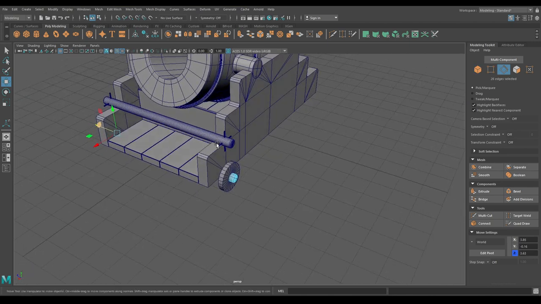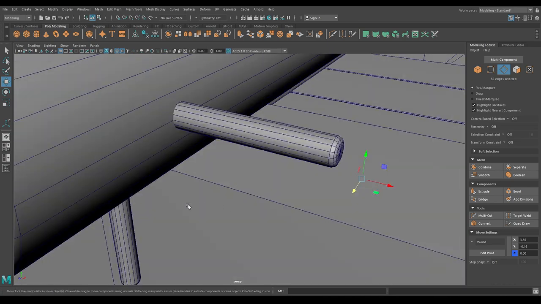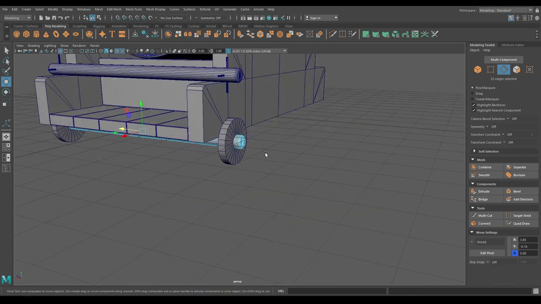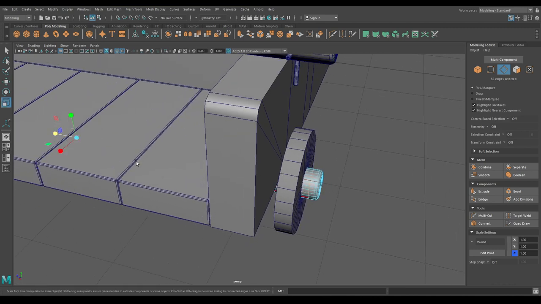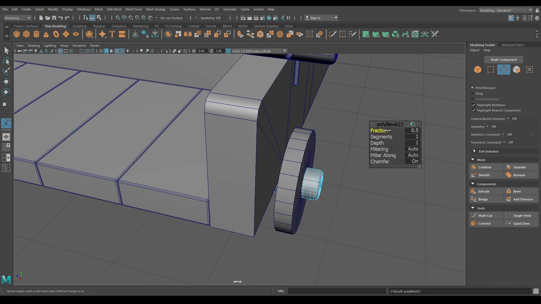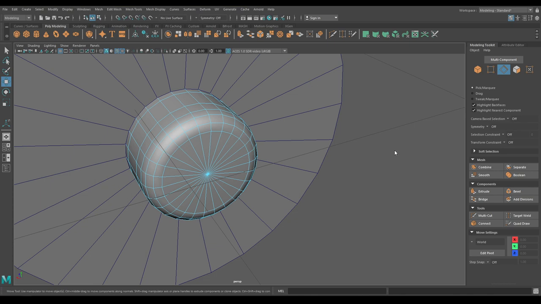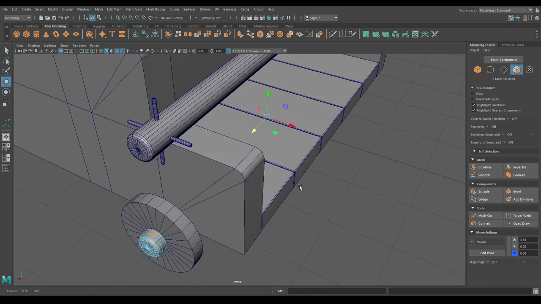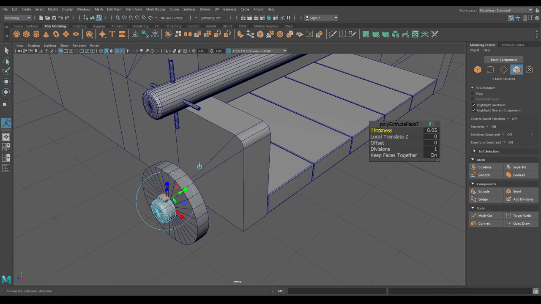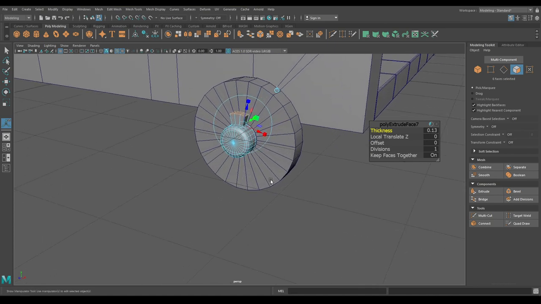Select it and this one. Bring them close. Scale them like this, and again bevel. Now go to face mode and select these three faces. And extrude them. Increase the thickness like this, to 0.1.